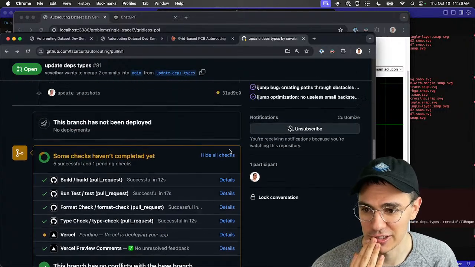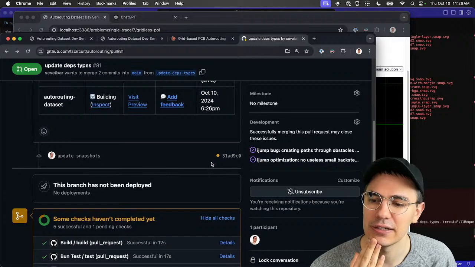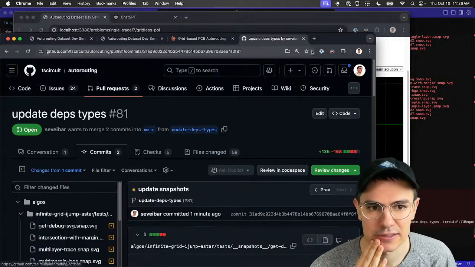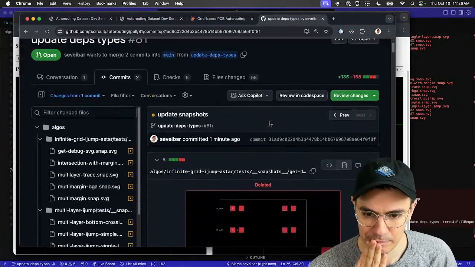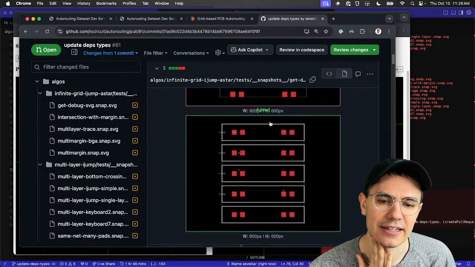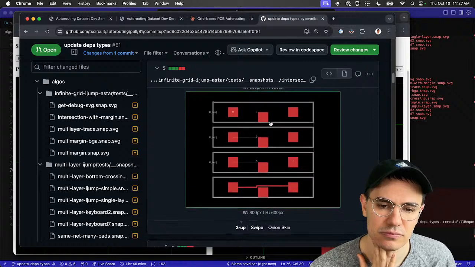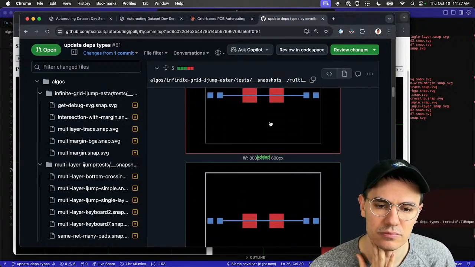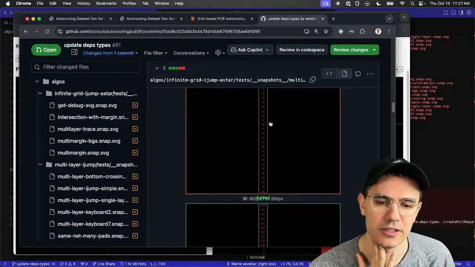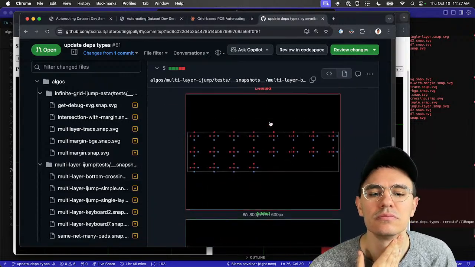Bun test should... Oh, yeah, it would pass now. Okay, update snapshots. Let's take a look. Deleted, added. Looks even better. Yeah, looks great. Cool.